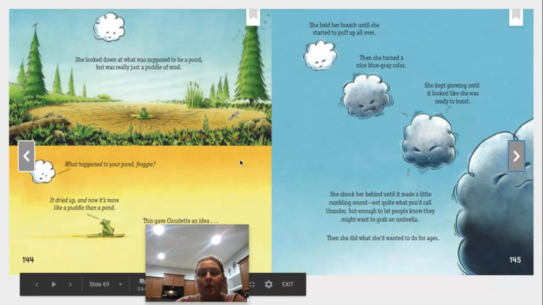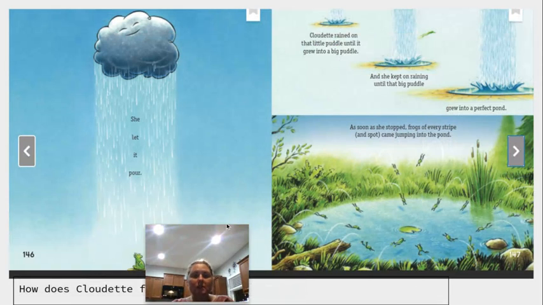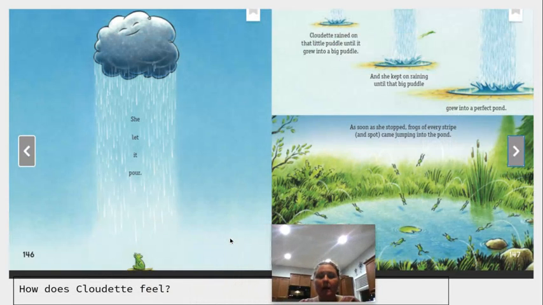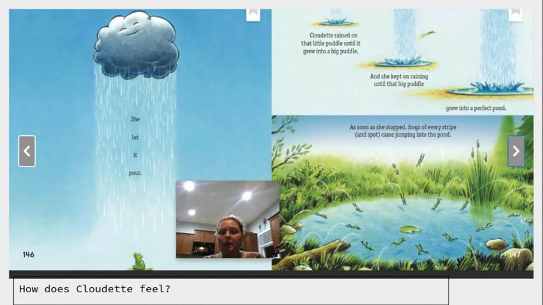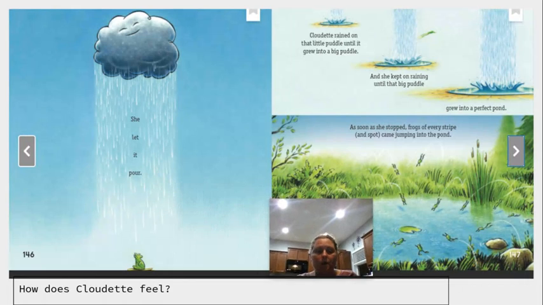Then she did what she'd wanted to do for ages. She let it pour. Claudette rained on that little puddle until it grew into a big puddle, and she kept on raining until the big puddle grew into a perfect pond. As soon as she stopped, frogs of every stripe and spot came jumping into the pond.